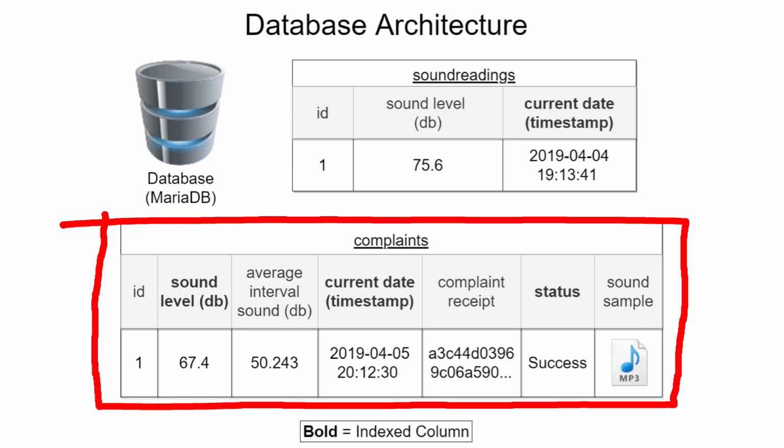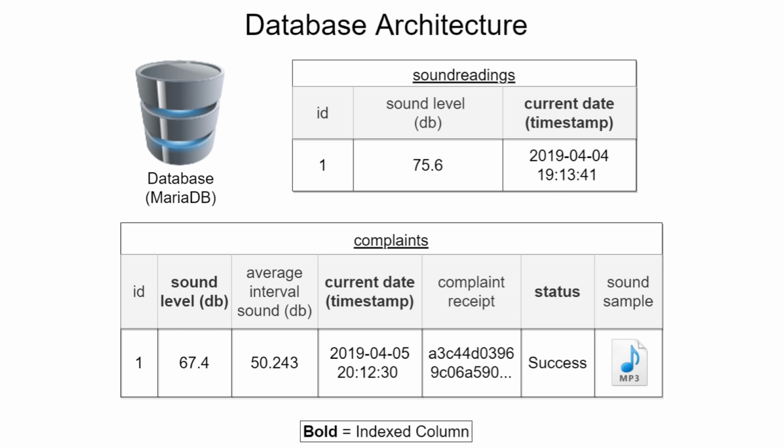Another table we have is the complaints table, and we'll have a look at some of the columns in more detail here. The average interval sound is the sound level that has been in the environment over the past 60 seconds. And the complaint receipt is a unique identifier I store for every single complaint. Additionally, the sound samples are stored in the database. These are stored as MP3 files, as binary objects, to keep everything nice and together. Otherwise, I'd have thousands and thousands of sound samples scattered across the disk. I'd rather store them in the database.